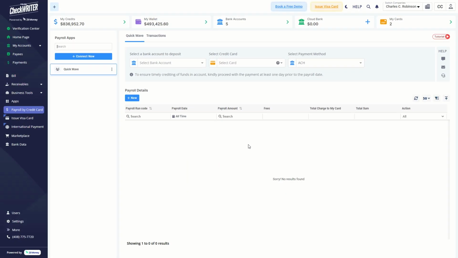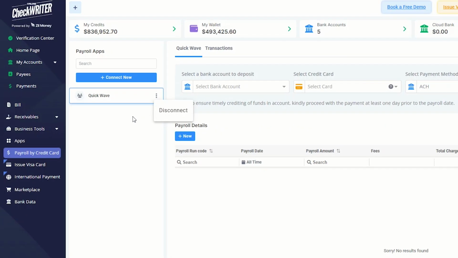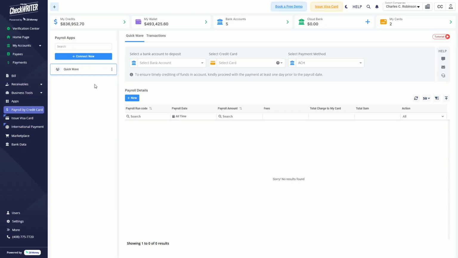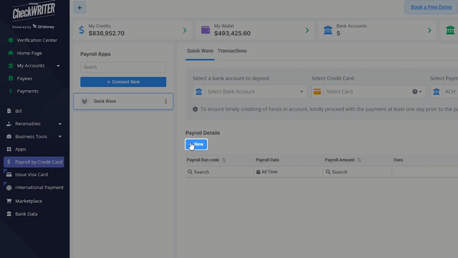You can see the connected applications here. Additionally, you can disconnect the connected applications from here, if needed. If you want to connect more applications, use this button. Add payroll details manually using this button.